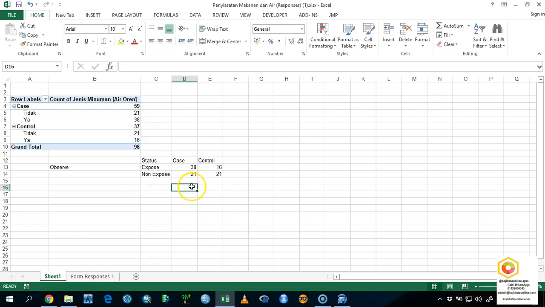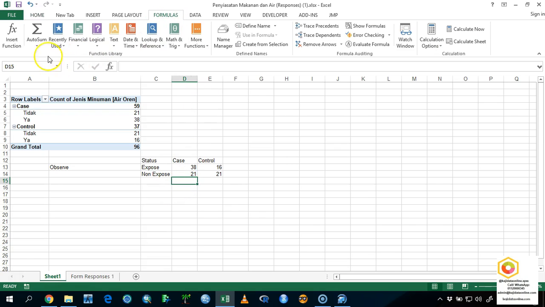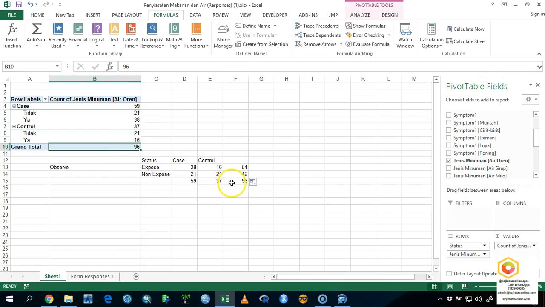Okay, so the next one, we want to calculate the observe totals. Of course, you need to calculate manually. To do that, you need to request for the sum of the data. You can just highlight accordingly like this. This one also, you go for the sum, and then you highlight accordingly. Just drag it. So the total is 96. Same also with this. Correct?